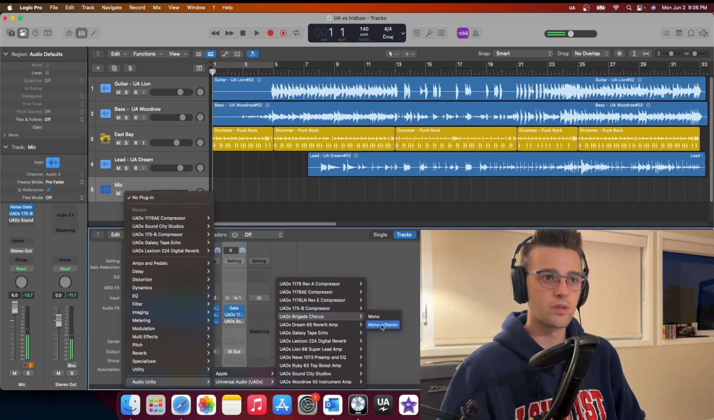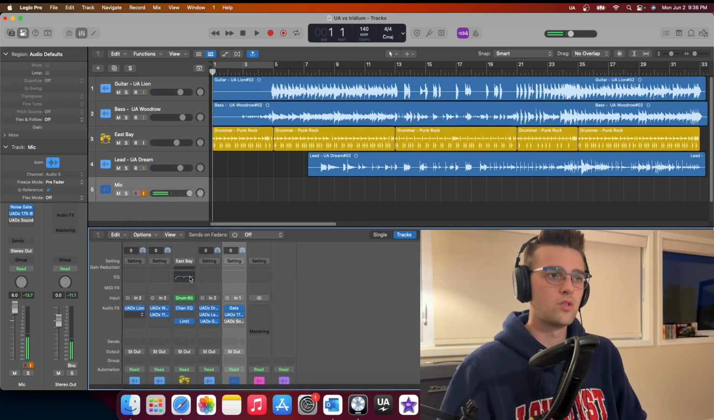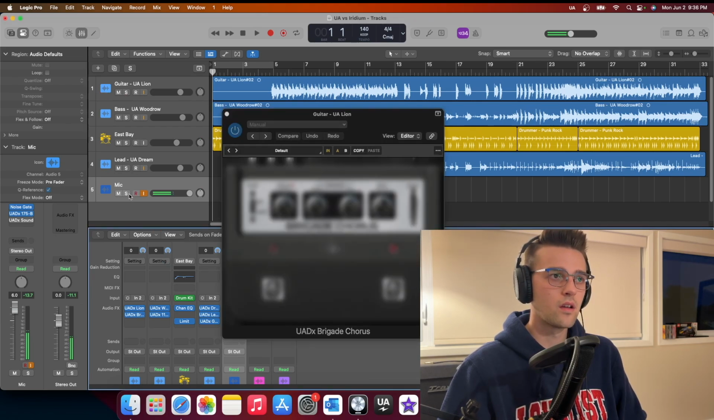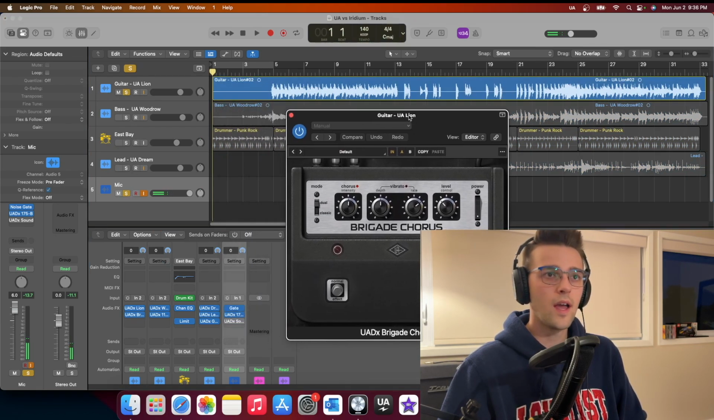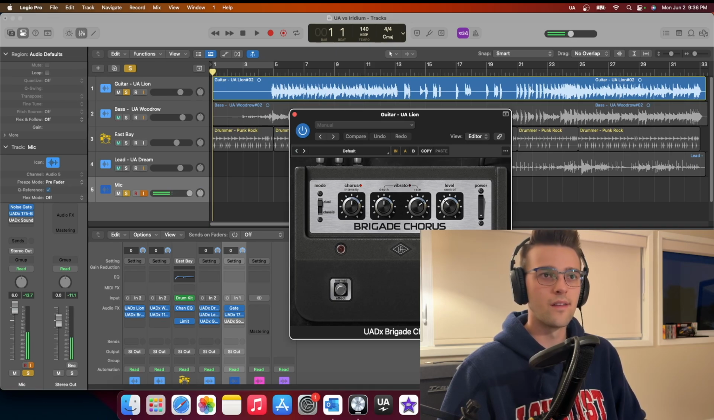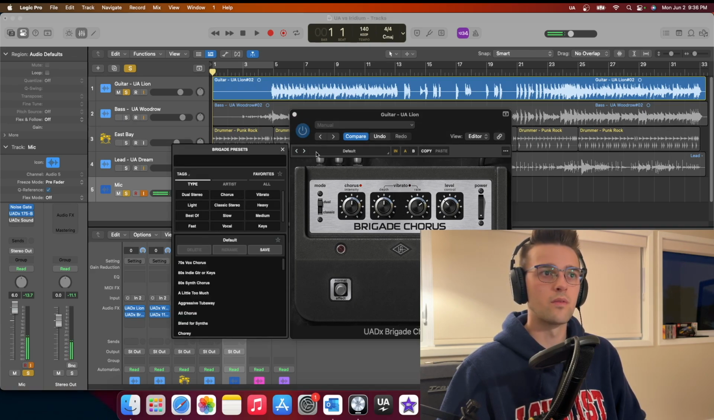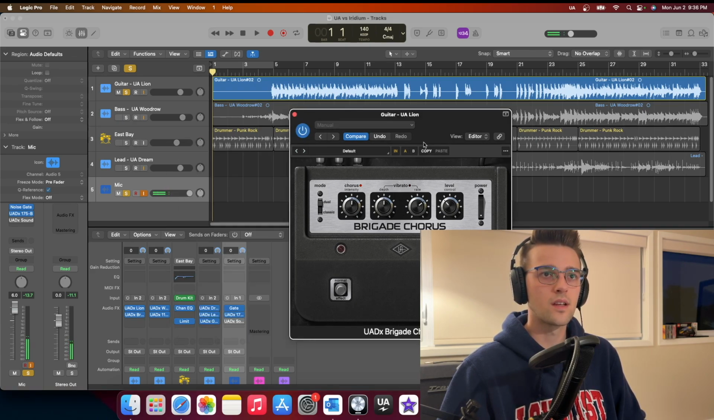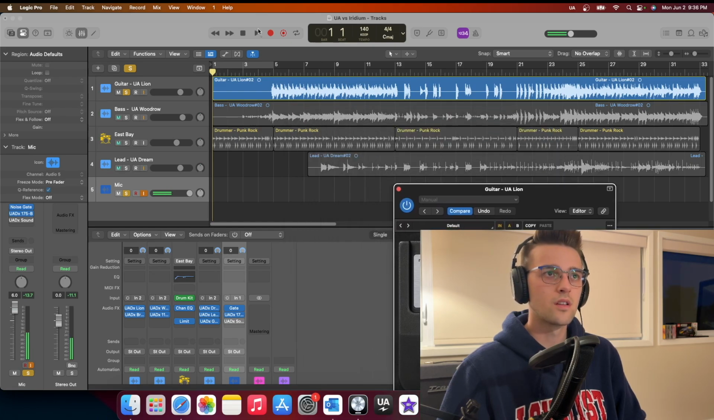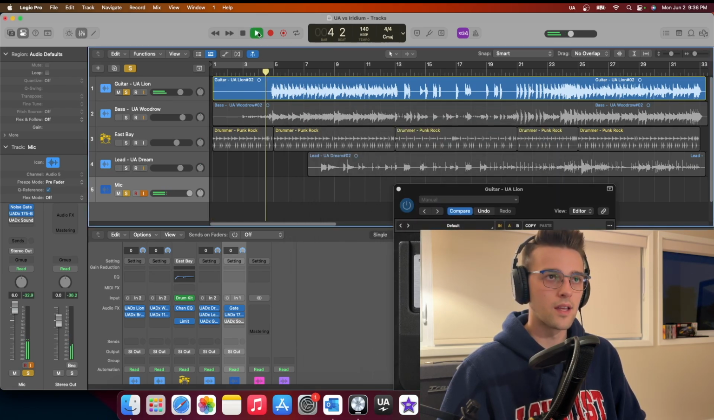So let's add the Brigade chorus to the guitar. And look at that. It looks like a CE one. That's pretty cool. So we can turn the normal effect on. I believe so. There's no lights. So I guess we'll just kind of have to play with it and see what it sounds like. I've never used this before, so let's just see what the guitar is doing, I guess.